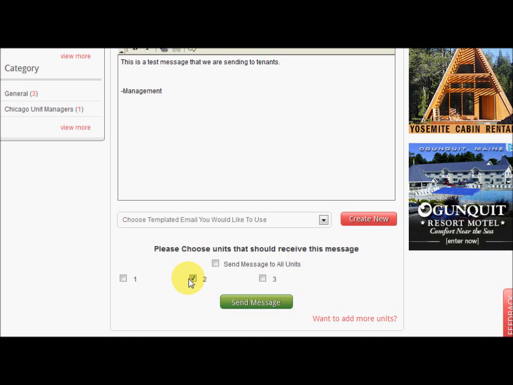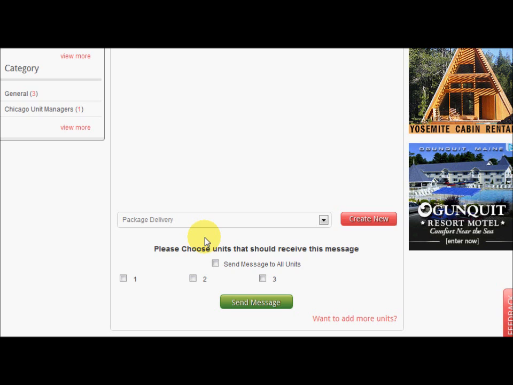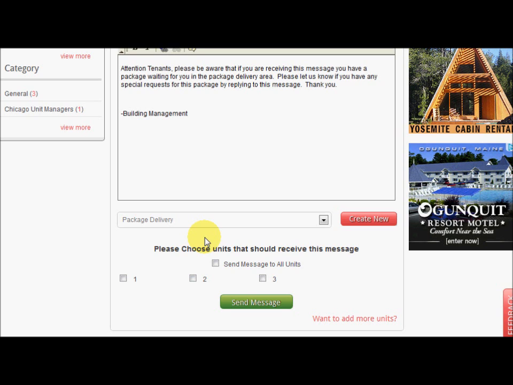In addition, you have the ability to create your own templates. This can be very useful for recurring announcements such as packages in the mail area. Let's go ahead and choose the package delivery template for a moment. As you can see, once we chose this template, the top message has changed. Now that your message is complete, select the units that you want to send it to and press Send Message.